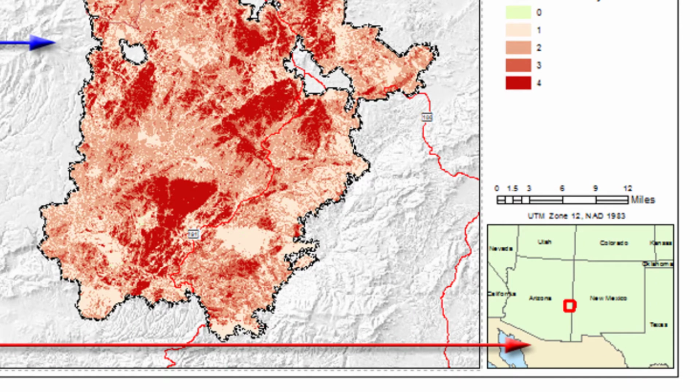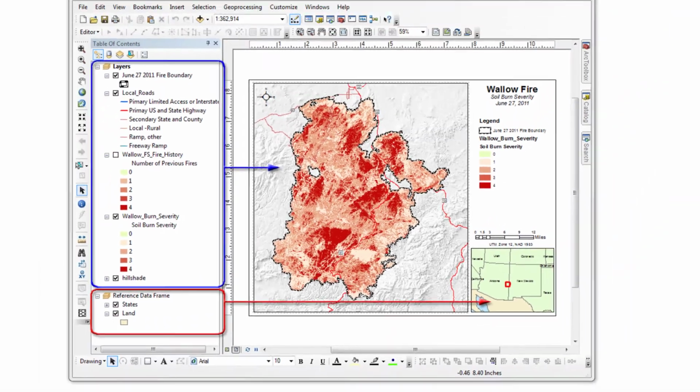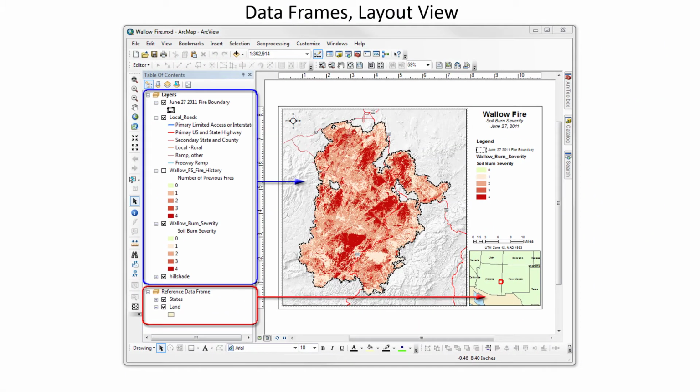Again, this is further confirmation that layers is the active data frame. So what does it mean for a data frame to be active? It's really an important thing. When you add a legend or a scale bar or a north arrow to your layout, ArcMap generates it for the active data frame, and this is important to remember.